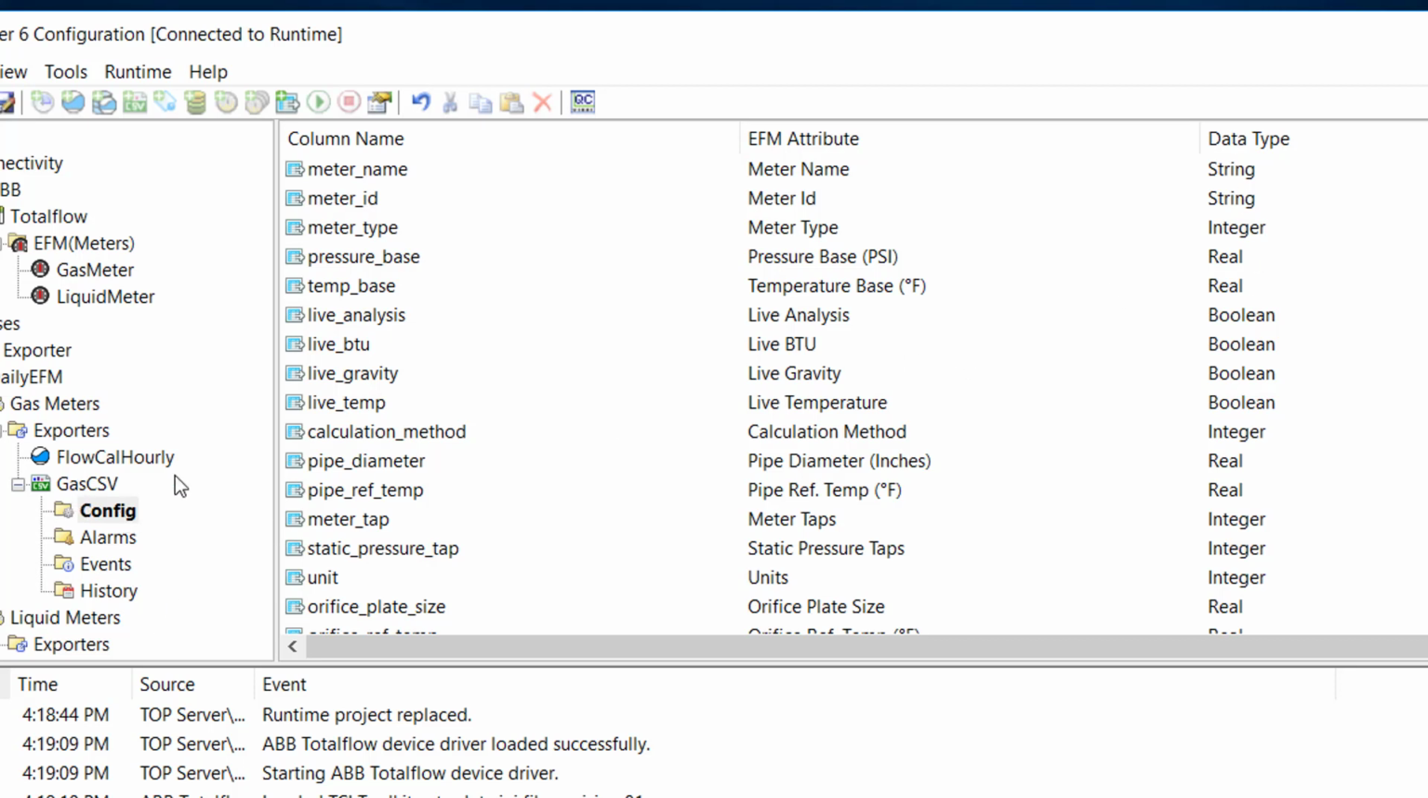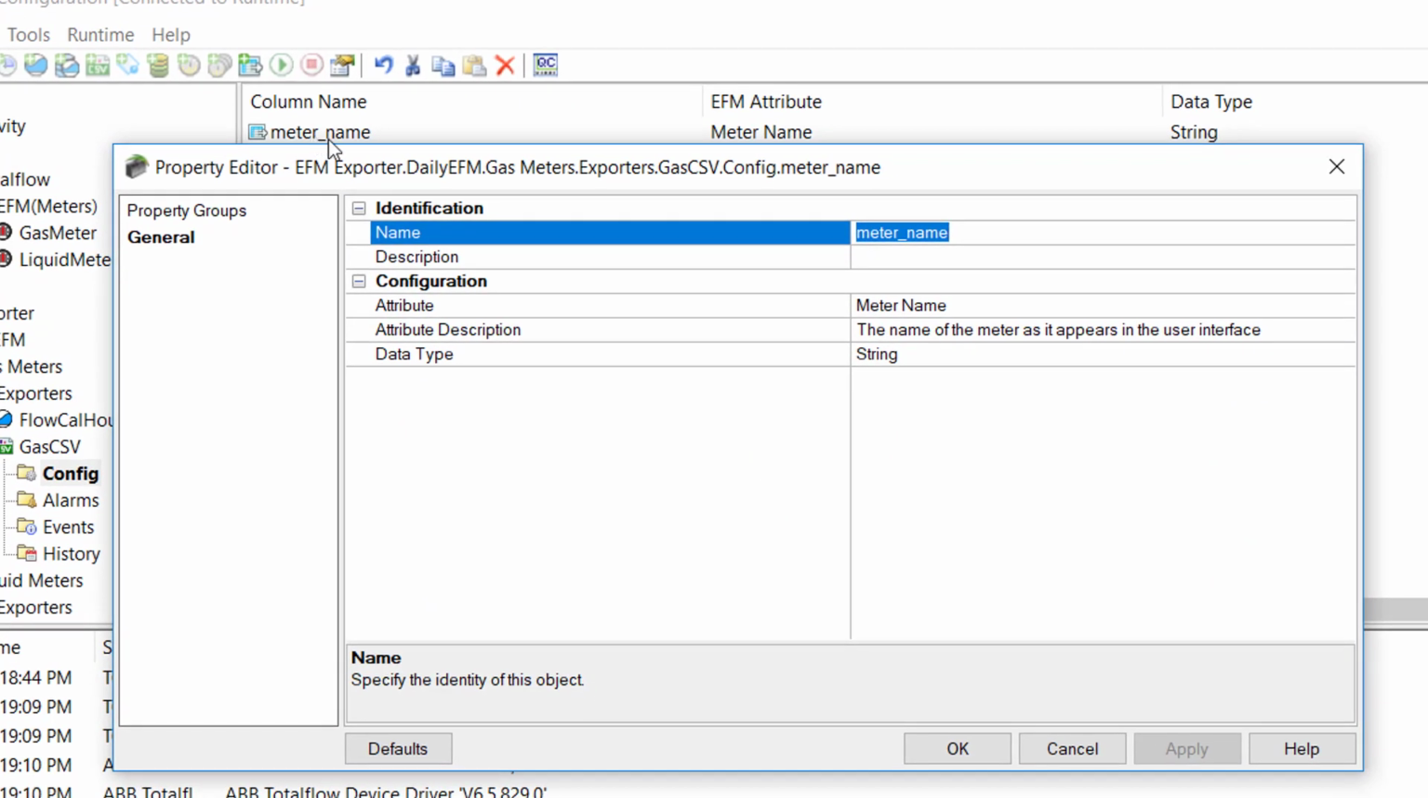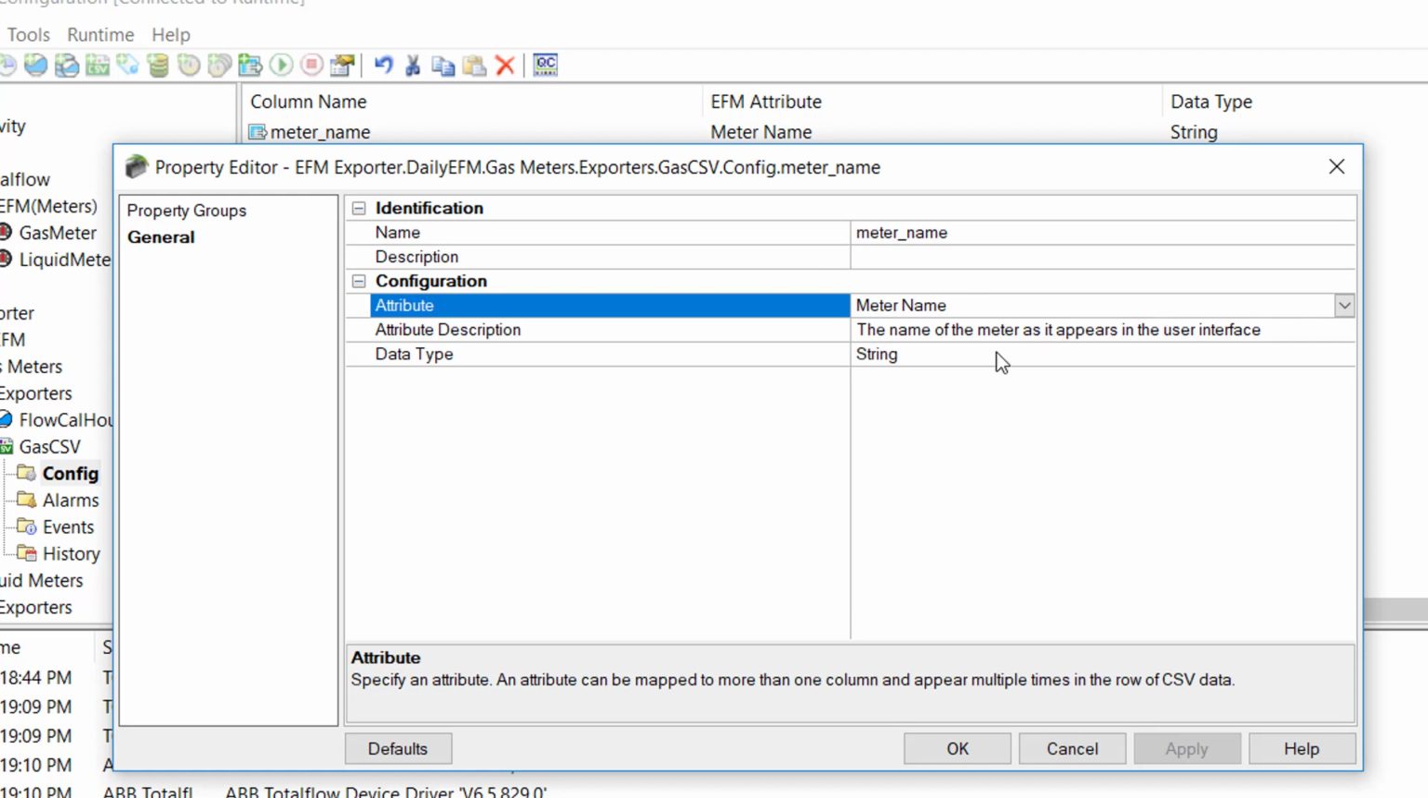And if you double click on one of those, it opens its properties, and you can go in if you'd like those column names to be different. You can go in and you can tweak those. You can tweak the attributes. You can tweak the descriptions. You can tweak the data types. Just make sure you're setting those appropriately. It is recommended to leave those at the defaults unless you have a specific reason for coming in here and changing these.